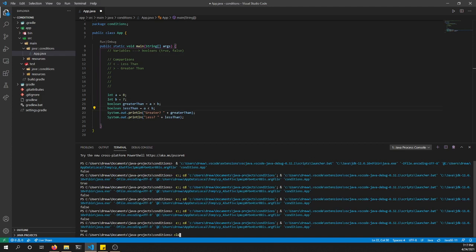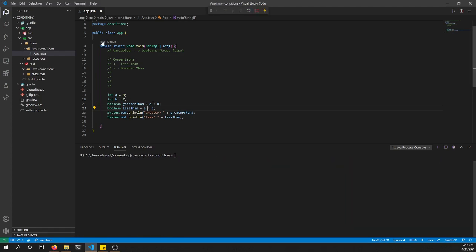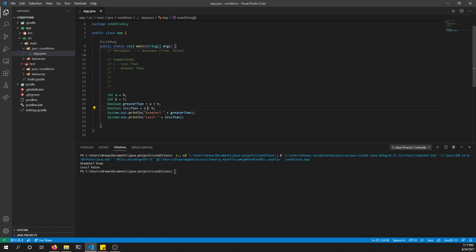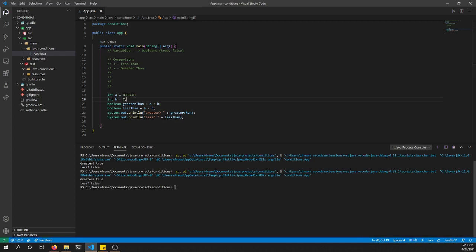So I'm going to clear this out and we'll run this. So is 8 greater than 7? Yes. But is 8 less than 7? No. So greater is true and less is false. And if I bump this up to some much larger number, okay, I still get true and false as I would expect.